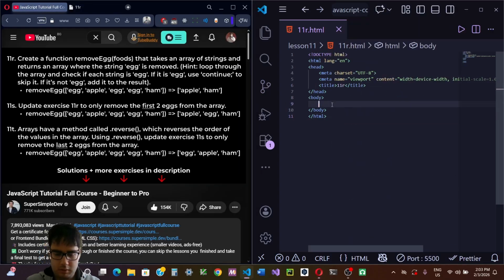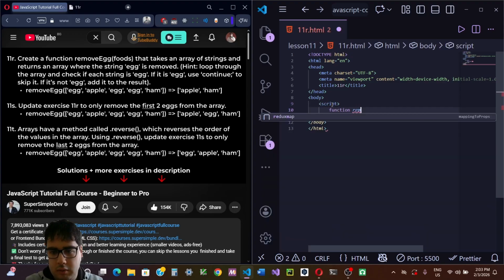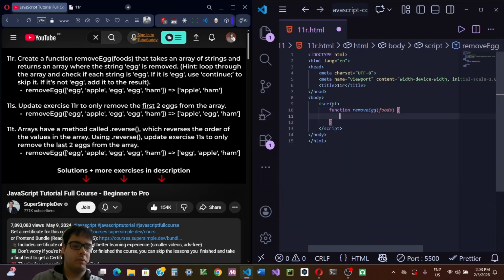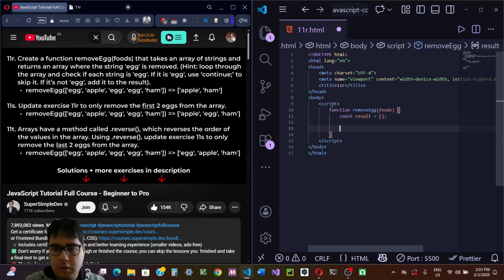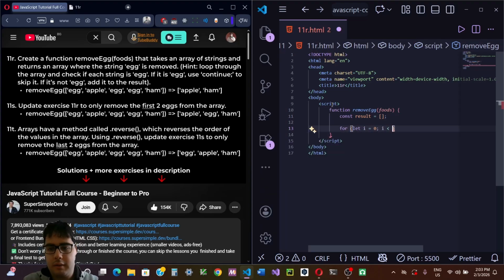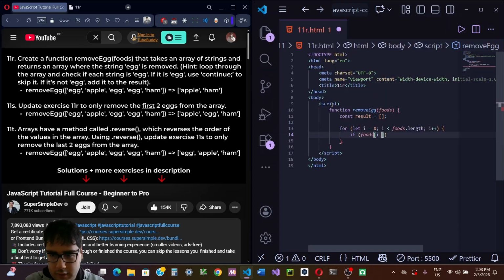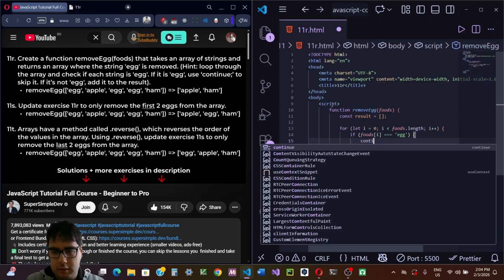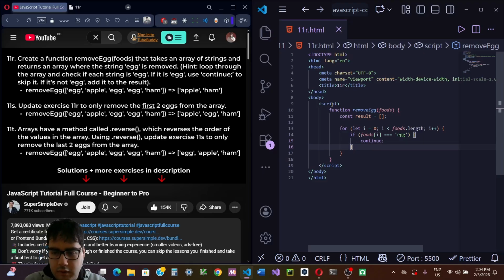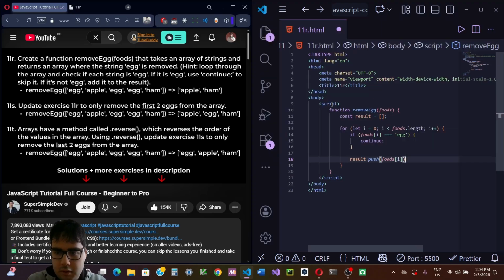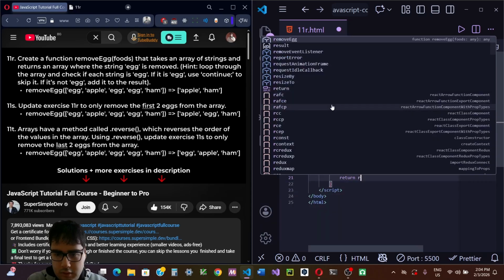Open this. Script. Function removeEggs(foods) and returns an array. const result equals empty array. for (let i = 0; i < foods.length; i++), if foods[i] is equal to egg, continue, and then else we're gonna result.push(foods[i]), and then return result.